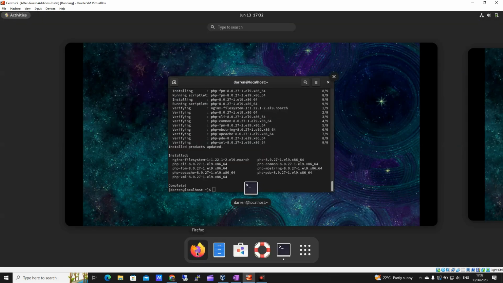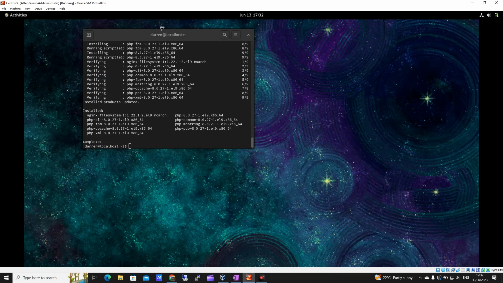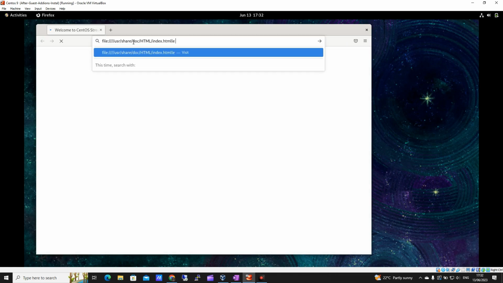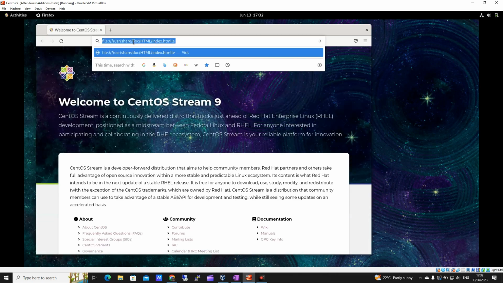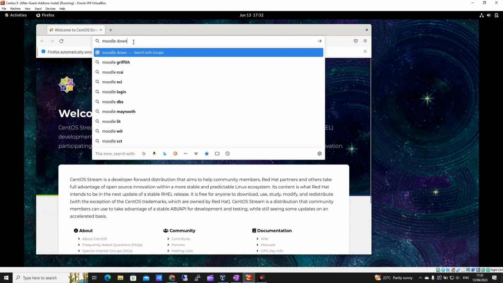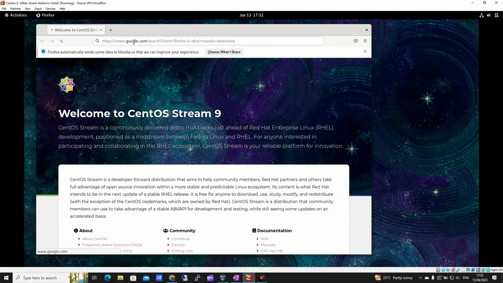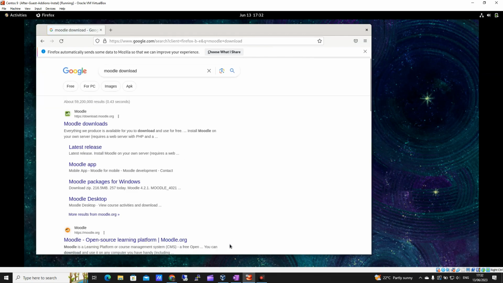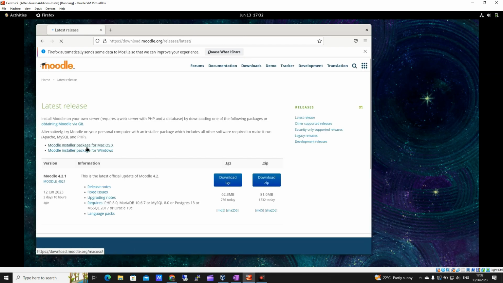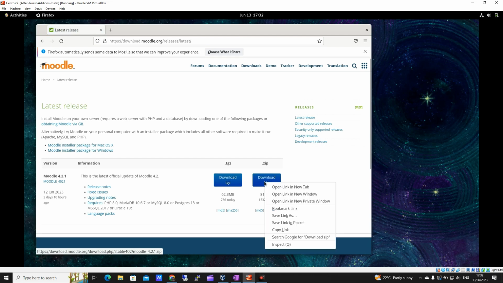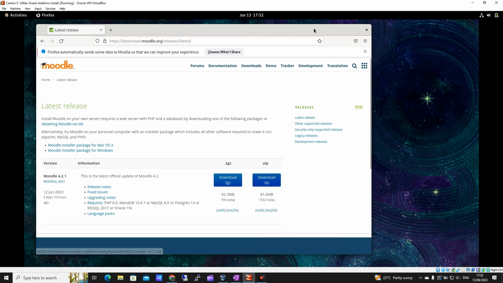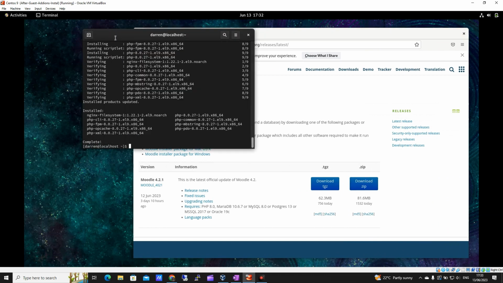So I'm going to open up a browser now, and we're going to go and find Moodle. Sorry, I'm on a VirtualBox, so it might be a little bit slow. Just bear with me. I'm going to search for Moodle download. Let's accept these. Click on latest release. Okay, and there's 4.2.1. I'm going to right click on the zip and click copy link. Let me just put this over here and come back.